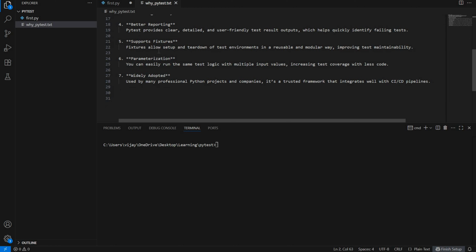Supports fixtures. A fixture allows setup and teardown of a test environment in a reusable and modular way to improve test maintainability. You have fixtures where you can write all your preconditions or pre-environment readiness, so that for every test, whatever the prerequisites are, it will run all of them by using these fixtures. And a lot more we can do with fixtures. I will explain further when we have exclusive videos for fixtures and parameters. At that moment you will understand.